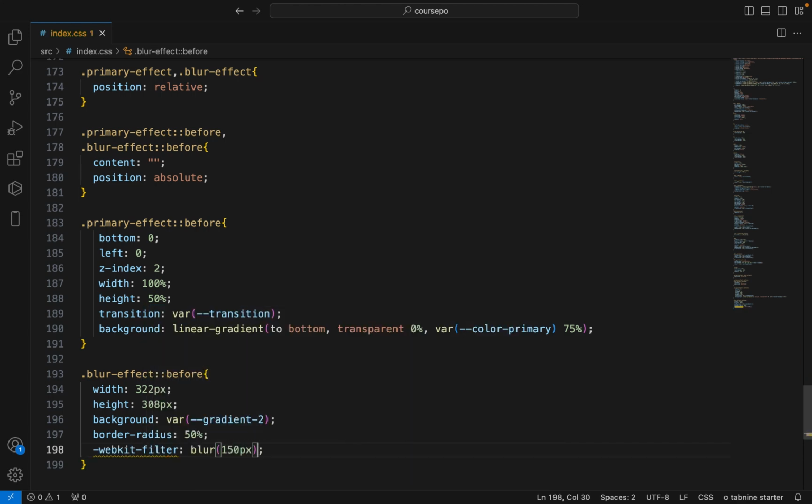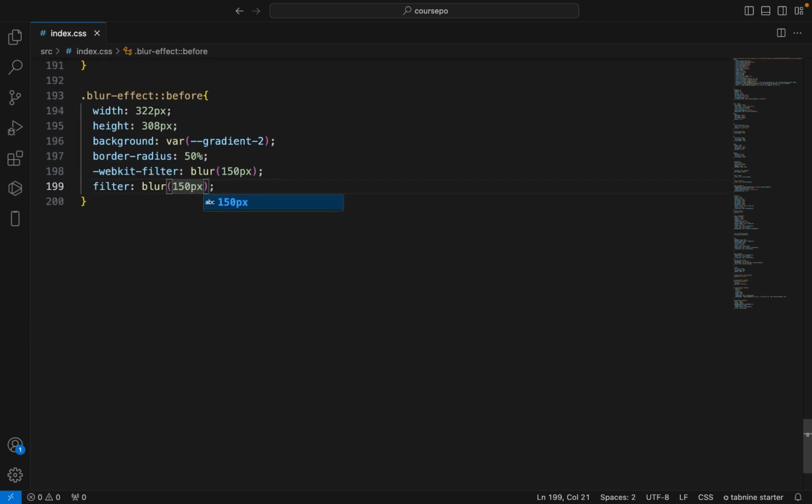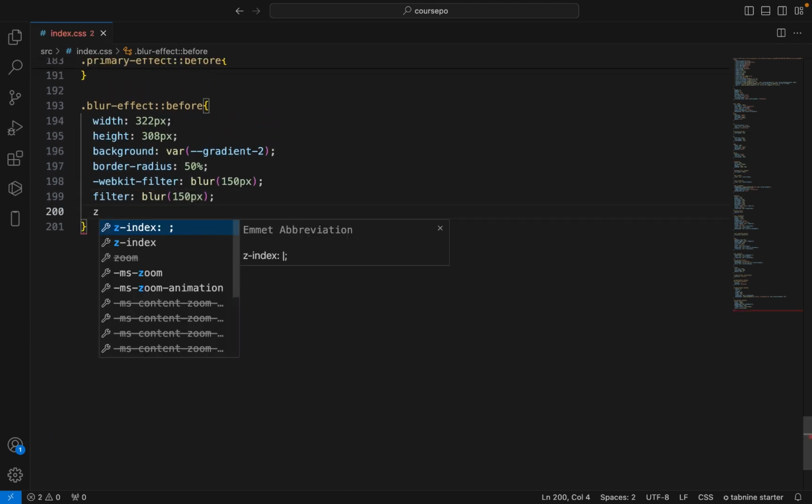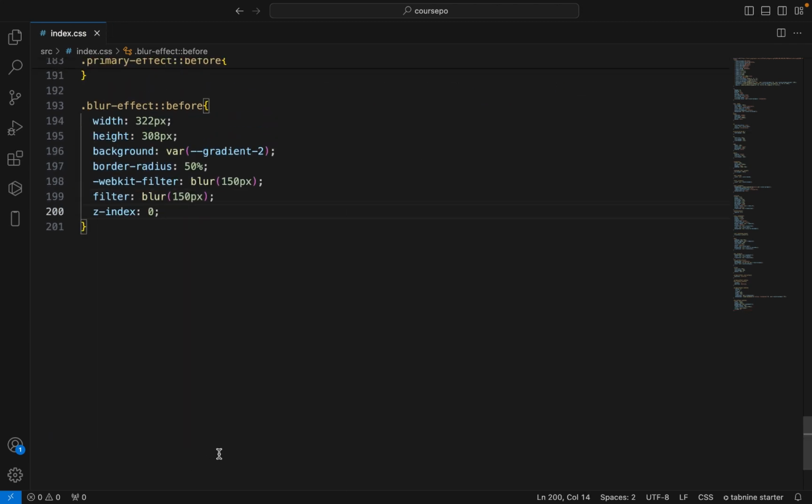WebKit filter 150 pixel, and filter 150 pixel. Just do the same thing you see me doing here on the screen, and we are going to arrive at the same result. So we're going to be making this code responsive.